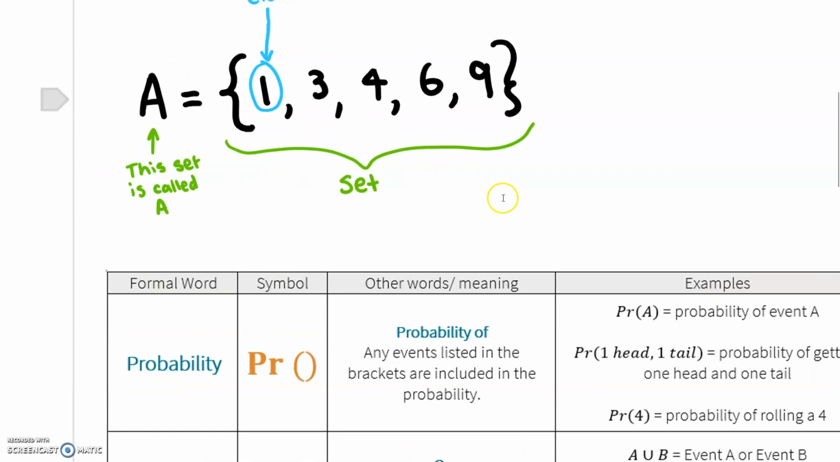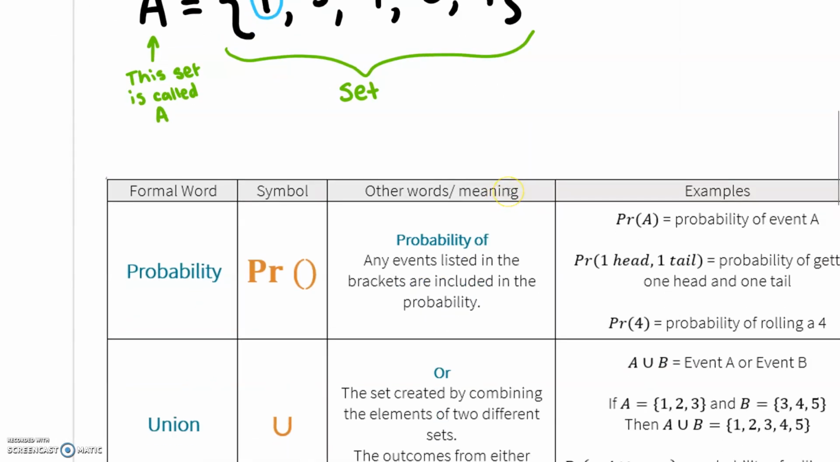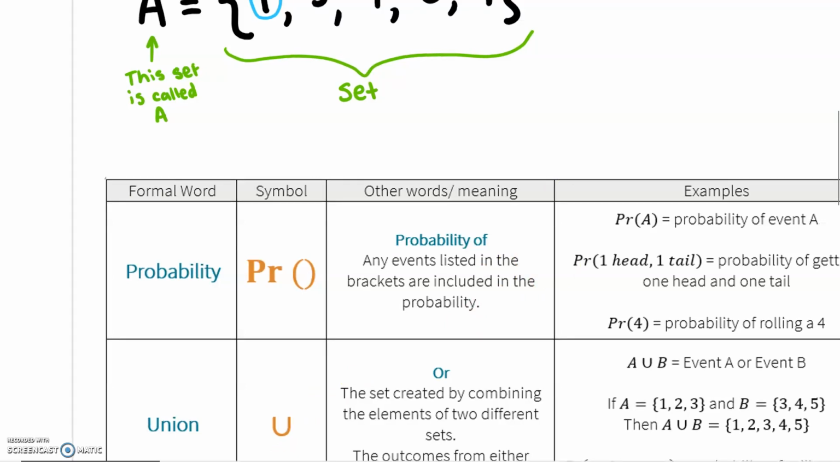So first one's probably the most straightforward, and that's the symbol for probability. It's just a shortened version of probability. It's PR, and then the thing in the brackets is the thing that it's the probability of. So usually we'll put an event in there. Another way of describing it is probability of. Anything in the brackets is included in the probability.